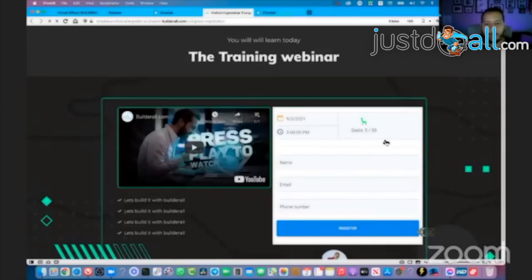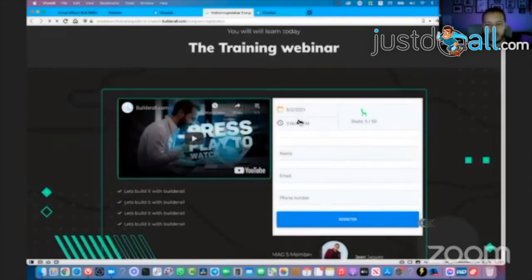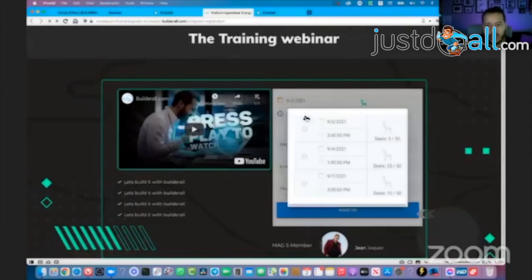All right, so as you can see here, I now have 3 different events: the 2nd, the 4th, the 7th. I can't join the 2nd because I'm busy right now. And either way, at 3, I have to take the baby to her class. And let's do the 4th.